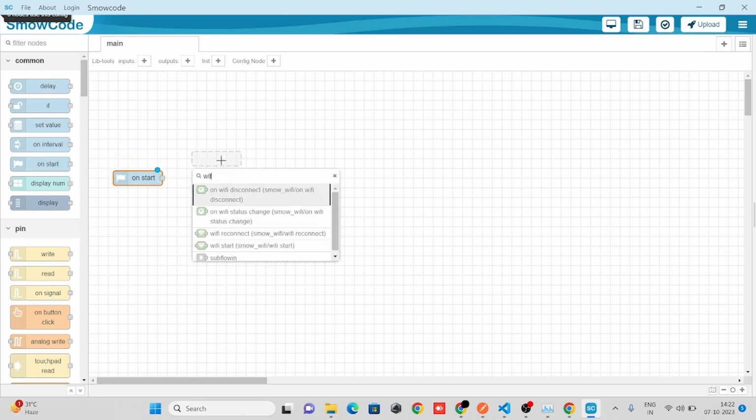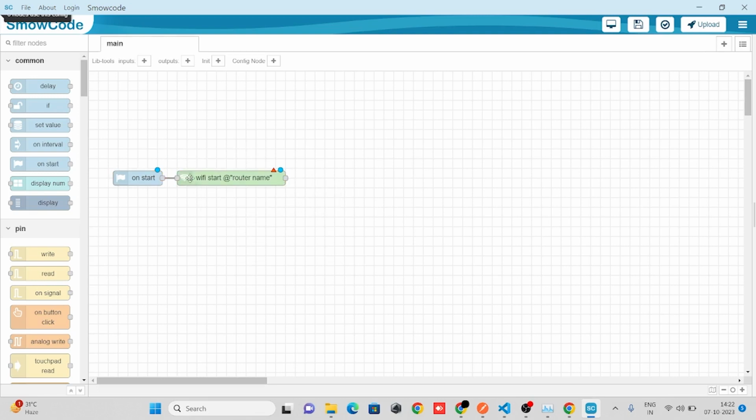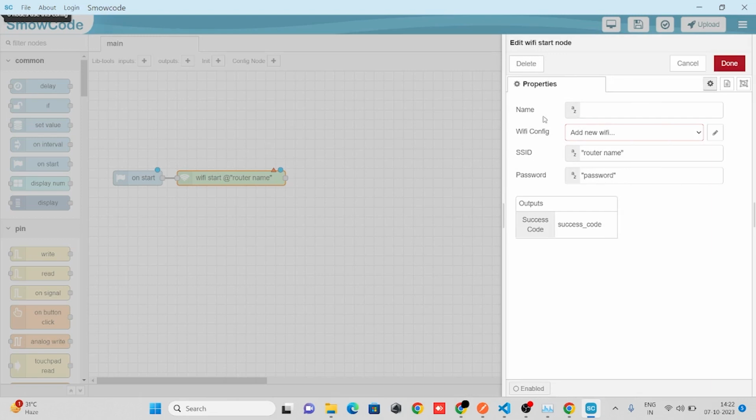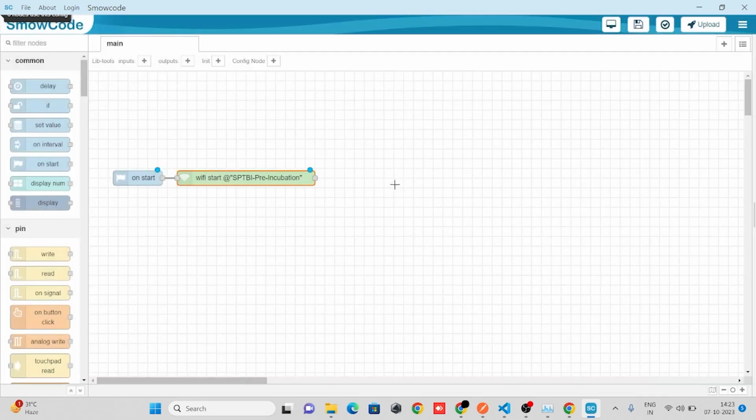So let's get started. First we'll take an On Start event node. To connect with Wi-Fi, we'll take a Wi-Fi Start node. Make the flow. In the Wi-Fi Start node properties, we'll configure our Wi-Fi. We'll specify our Wi-Fi SSID. Specify the Wi-Fi password. And the output will give a success code.